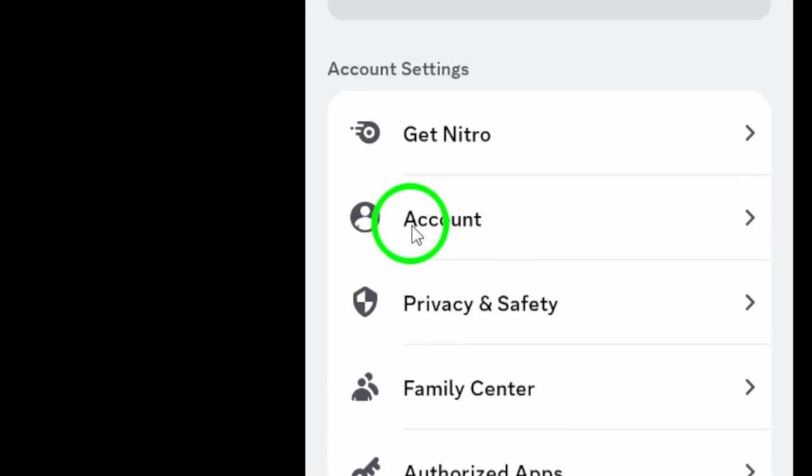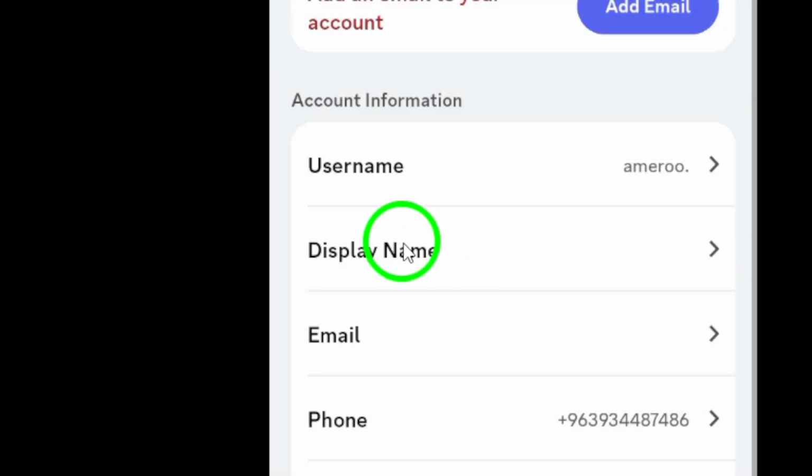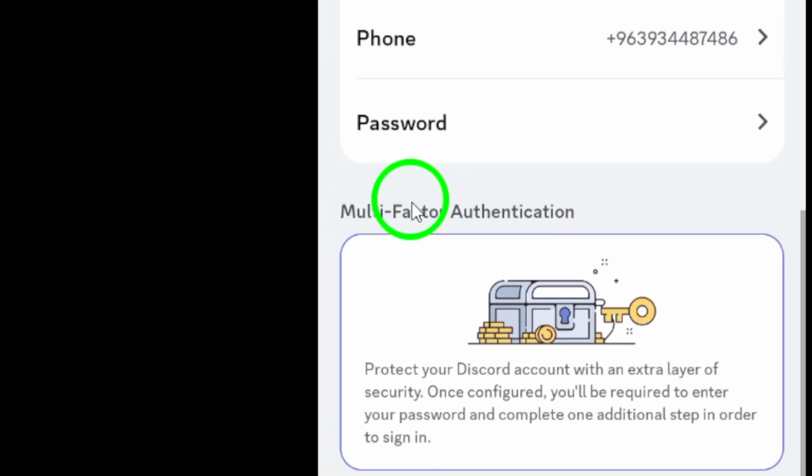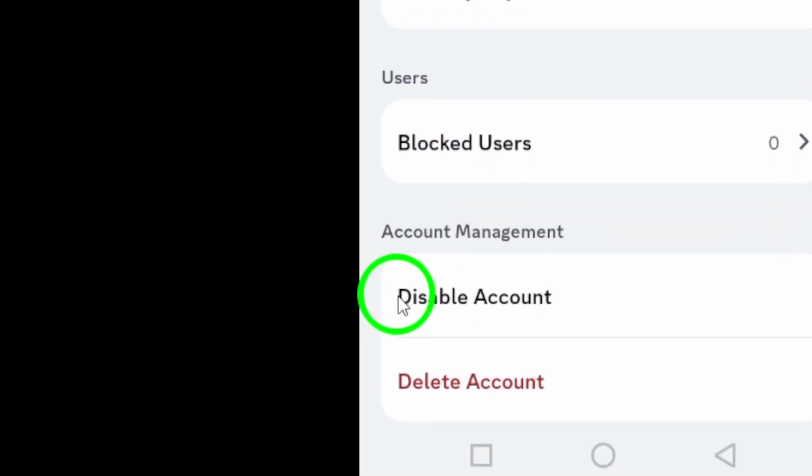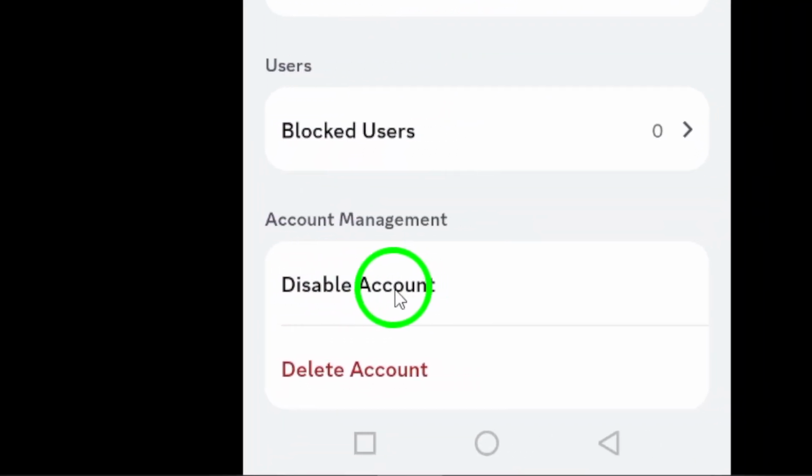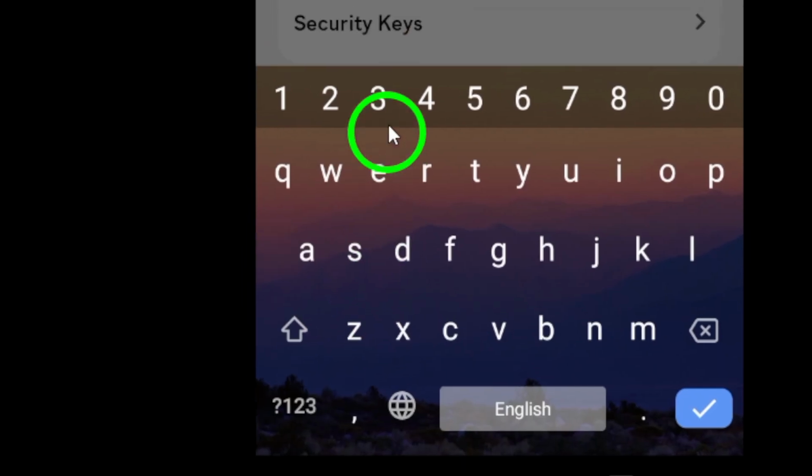Now, scroll down and tap on Account. This section contains all your account-related options. Once you're in, keep scrolling down. You'll find the option labeled Disable Account. Tap on this to proceed.